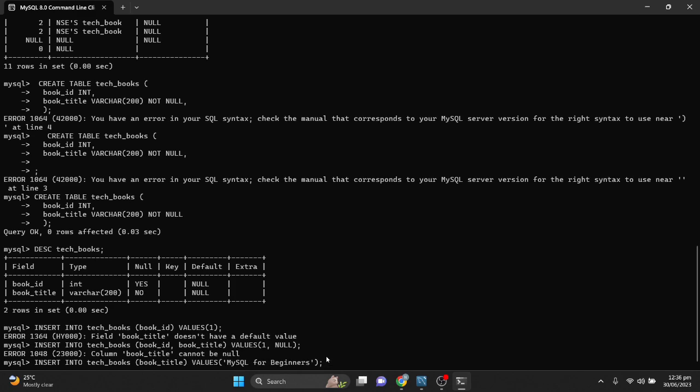Now, let's insert data into tech books table again. So we have insert into tech books book title, and we are assigning value of MySQL for beginners to it. Notice here that this time we are not specifying the book ID column as one of the columns that we want to insert data into.